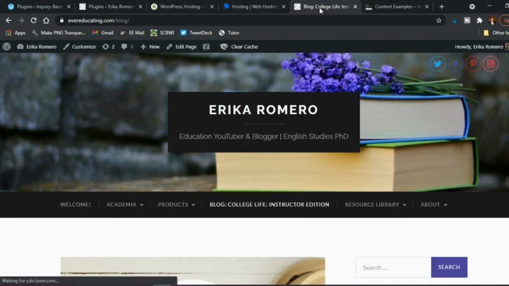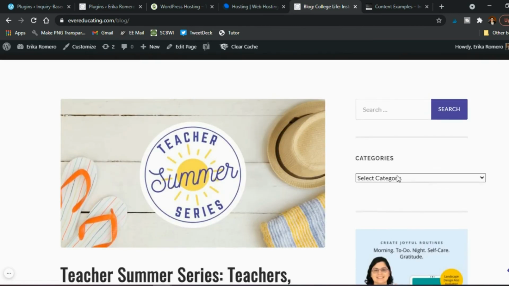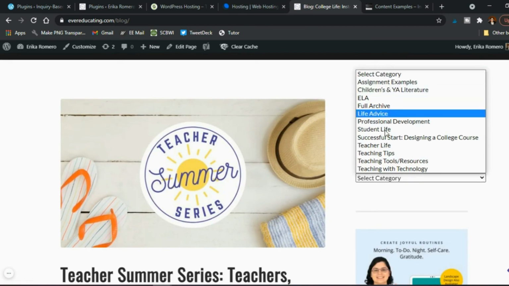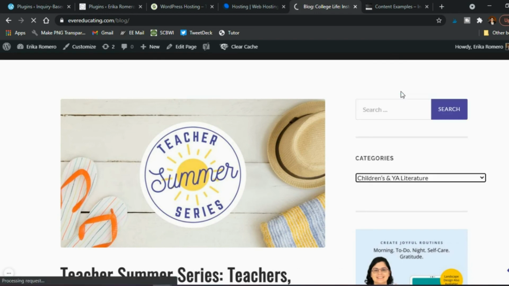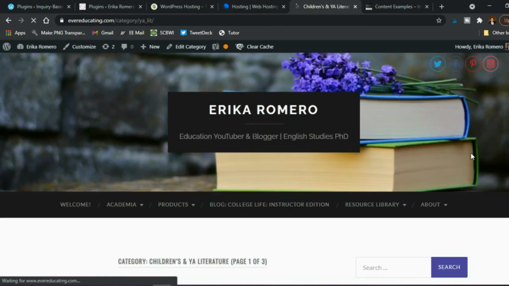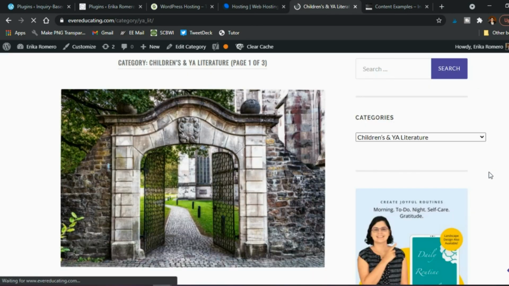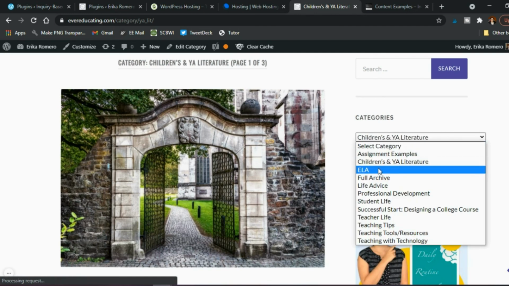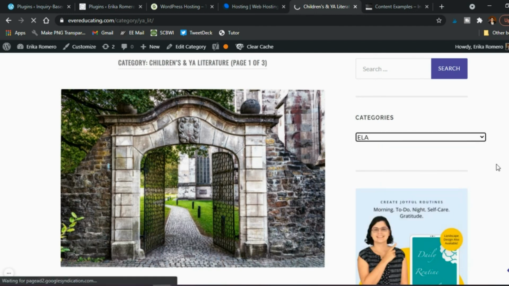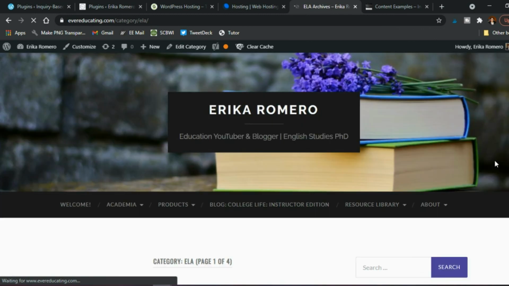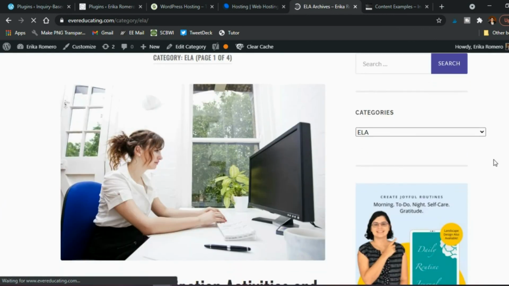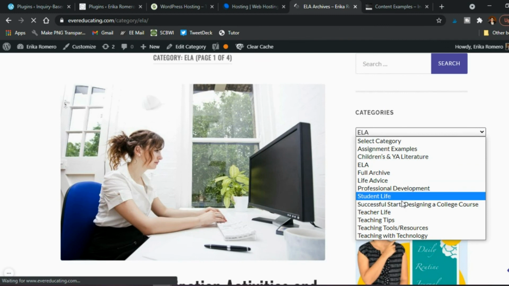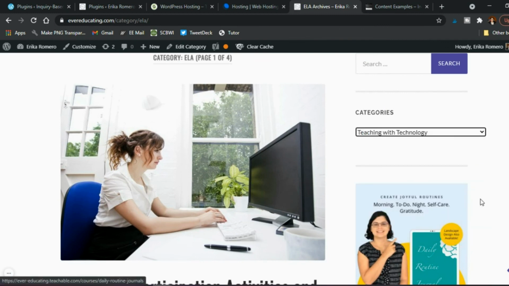Okay, so as your blog gets bigger and you have more and more posts, organization is going to be really key. For my regular website, if you go here, right, select category, and I have all these different types of category. So someone can go here and say, okay, I teach children's and young adult literature. I want to see what blog posts are specifically about that topic. Okay, and I have 3 pages worth of that. Okay, I teach ELA, English Language Arts. I want to see blog posts specifically about that content. Now there's 4 pages worth of that, right? I want teaching with technology blog posts.